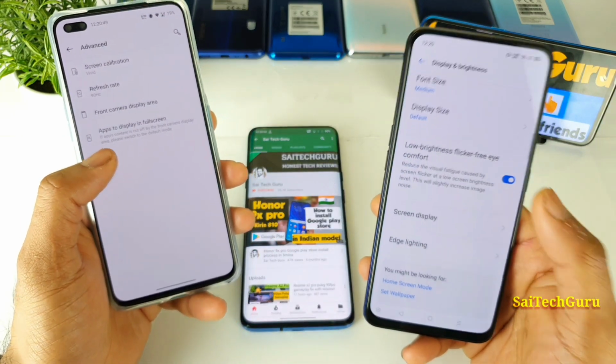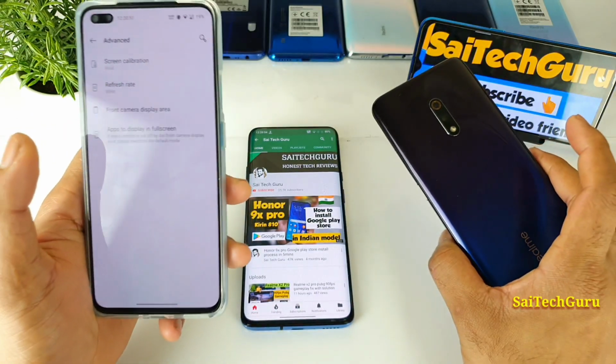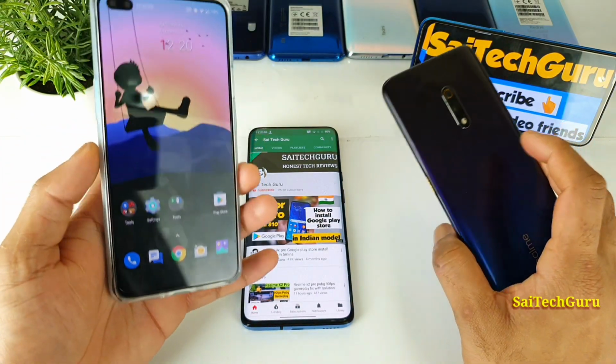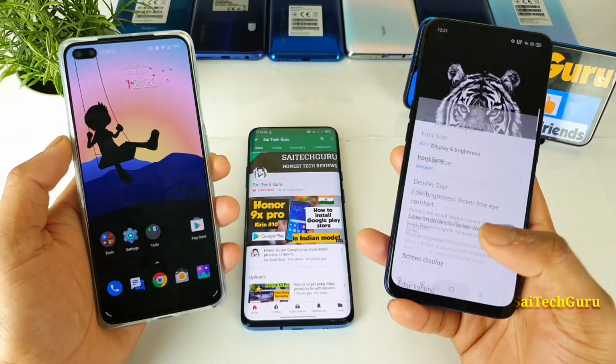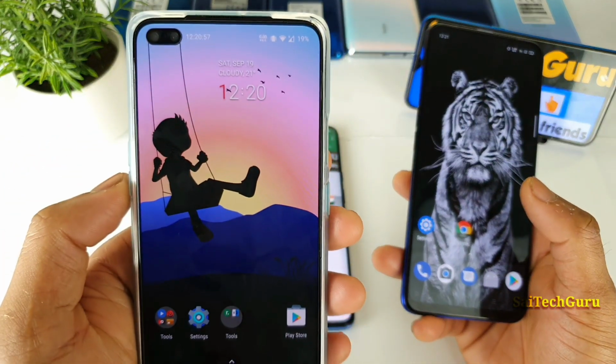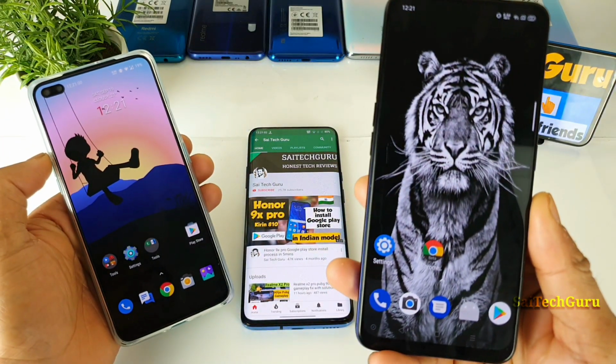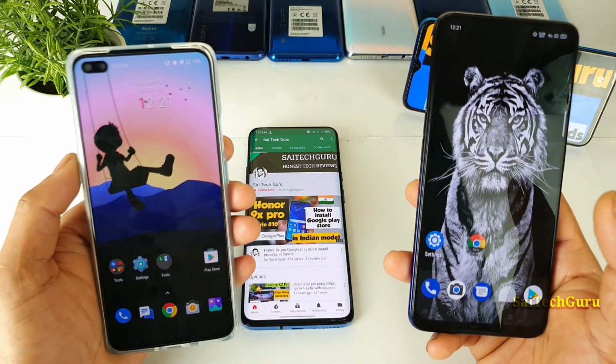And in the Realme X, on the other hand, there are no options to choose similarly like this in the OnePlus Nord device. And one more thing, if you want to know what wallpapers I'm using in the OnePlus Nord and live wallpaper, try to check the links in the description as well.